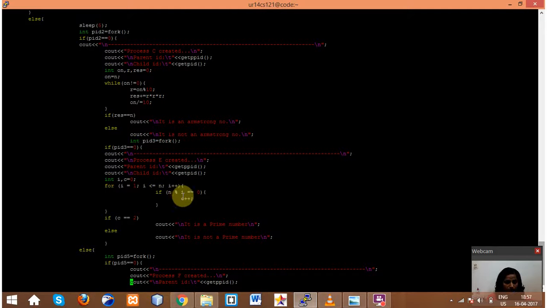So for doing that, throughout the number we are running a for loop, and it will go through and check if the modulus is equal to 0. And then if the count, that is count++, is finally equal to 2, that means it is a prime number. So we are checking the number of factors that it has. If it has 1 and itself as factors, that is 2 factors, then it is a prime number, else it is not a prime number.